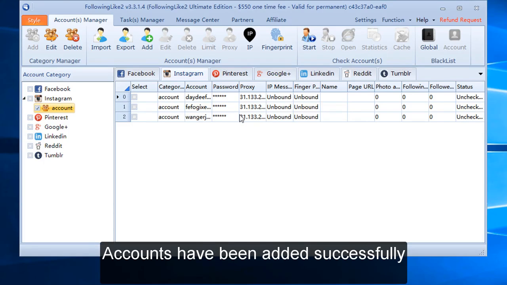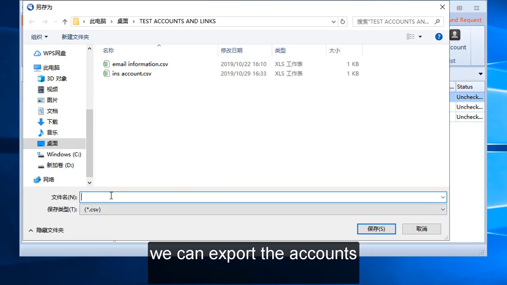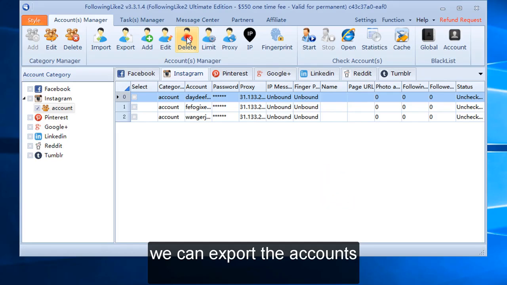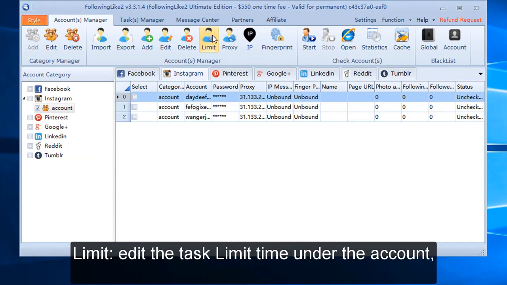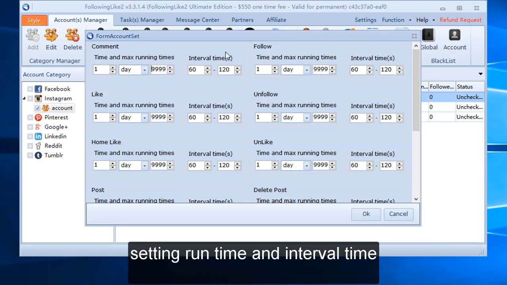Accounts have been added successfully. We can export the accounts. Edit the task limit time under the account. Setting runtime and interval time.